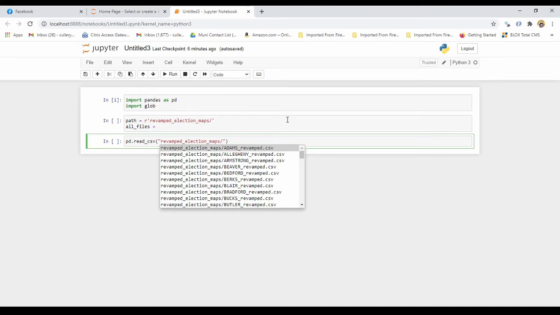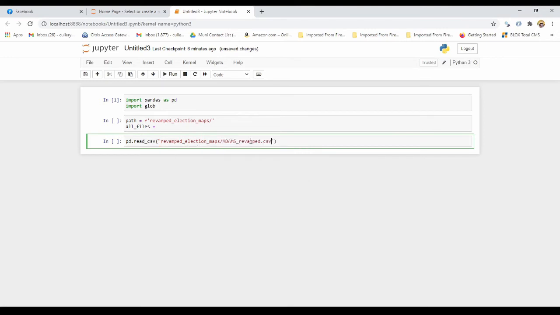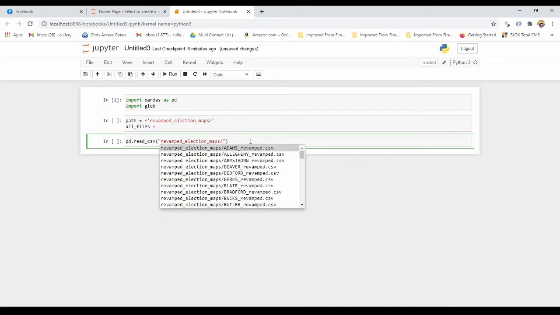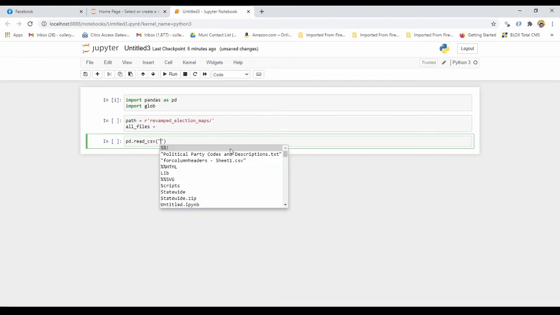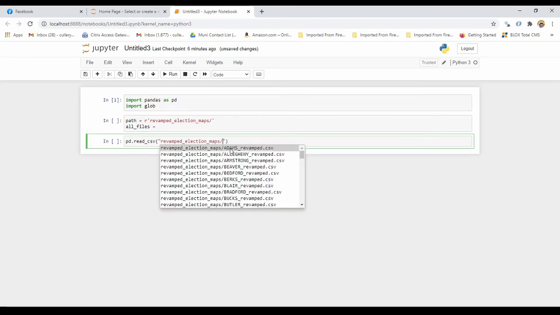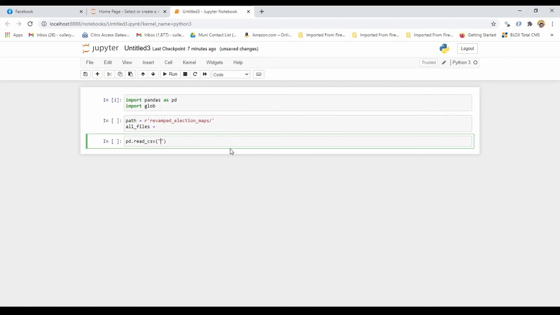So we want to concatenate everything, and as you can see, we can see the ending of the path here, revamped election maps. But we can't say we want to do all of these, and we can't just type in Adams, Allegheny, and all that. So we need to have a wild card in there, which is going to be the asterisk sign. Let me check real quick, because I already forgot what it was. Okay, so we're going to use the asterisk sign to replace the county name, underscore revamp.csv. So that will be our final thing here.